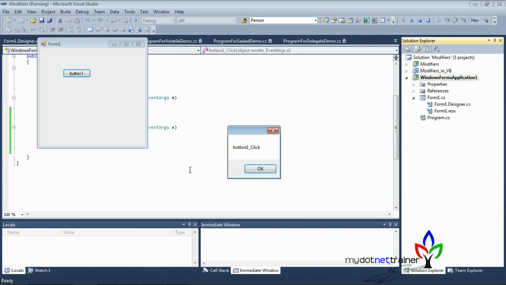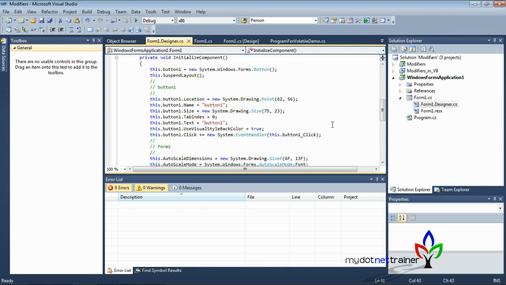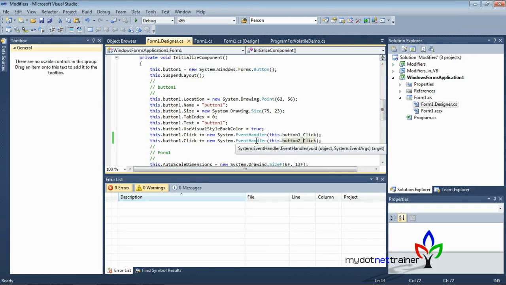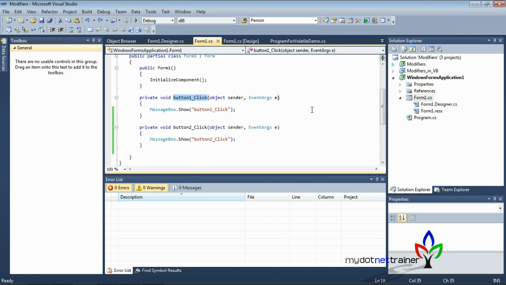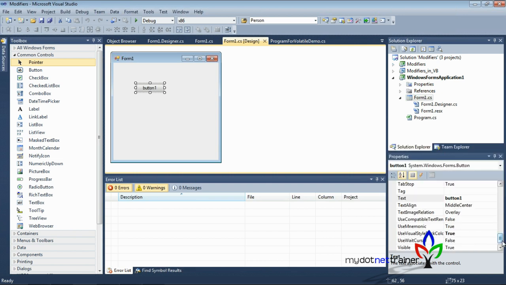Okay, so I just hit this button and say button one click, but only one of the event handlers got fired. So if you want to make the other one also fire, I need to modify this line. Okay, associate the second also to the same event. So button one and button two. You see, so that's the typical behavior of a delegate. In this case, I actually had another event handler and associated that to the button click event. So since there is a tight relationship between the delegates and events, I just started with the delegates.